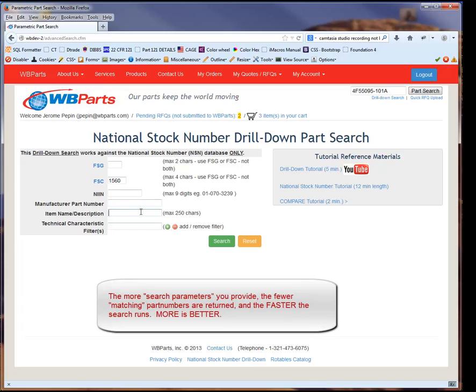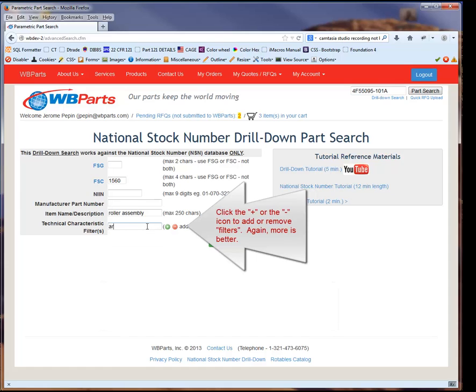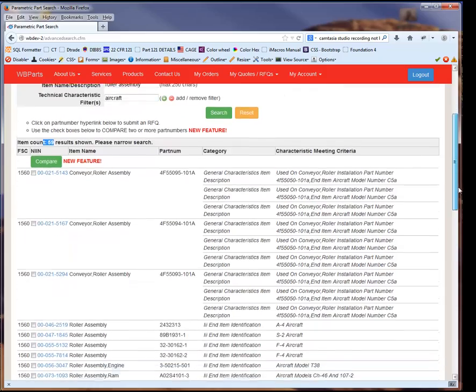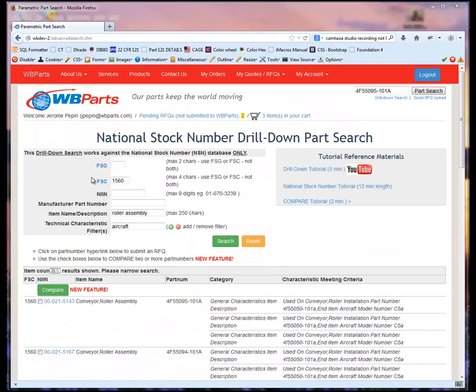This particular roller, again, it's described as a roller assembly, and I'm now going to add some of the parametric filters to help me locate this. It's used in an aircraft, and really that's all I have to provide to get started. And there are 59 such items that are roller assemblies that are present in the National Stock Number database. Let's now look at another example.